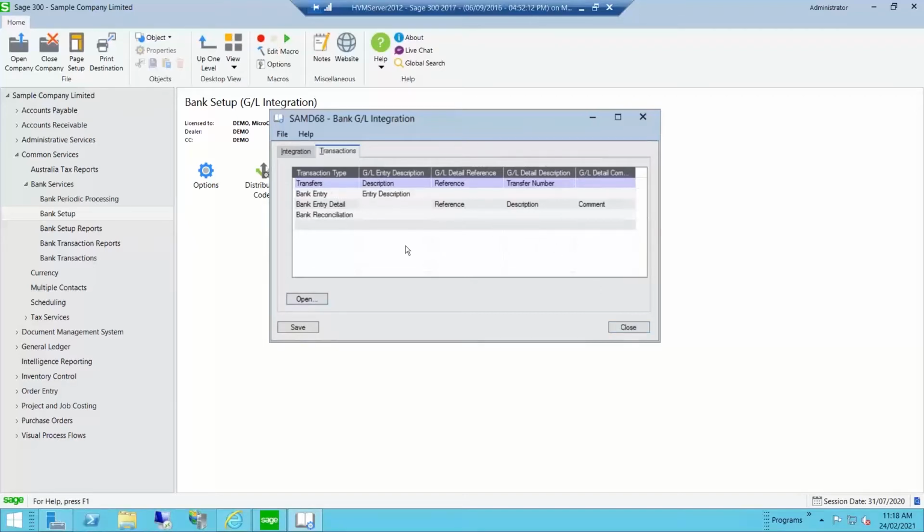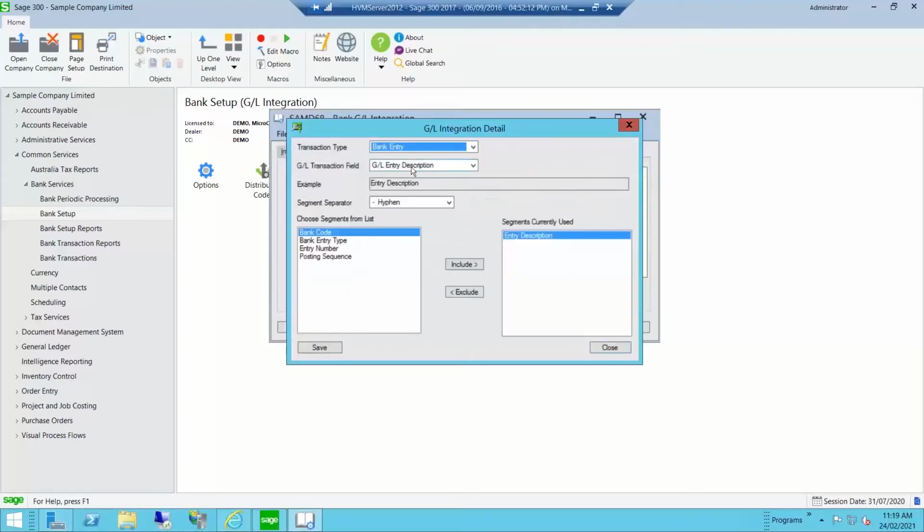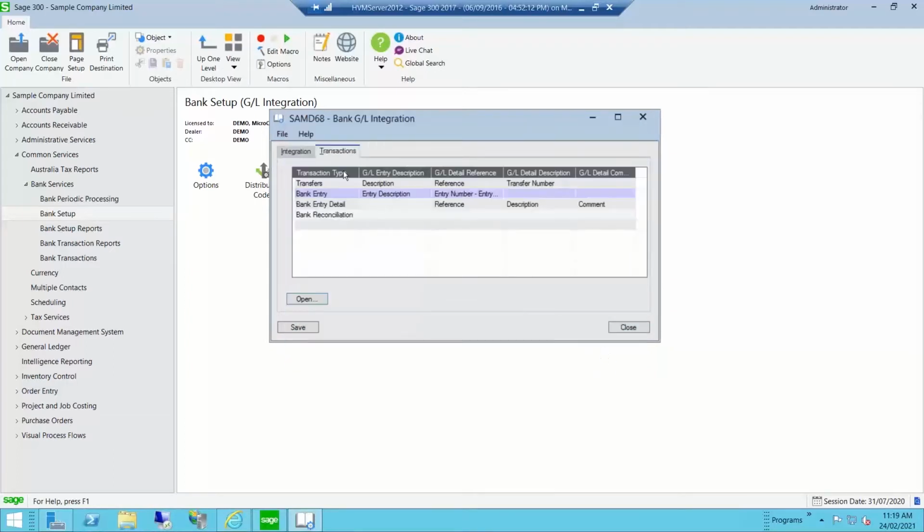If we wanted to, let's say, change one of these, we'll just go in and click. We want to change one of the transaction types, which is for bank entries. Let's say for that bank entry, we want to populate the GL detail reference with the entry number and the entry description, and click Save. So now for every transaction that gets created, that's exactly what the system will do.